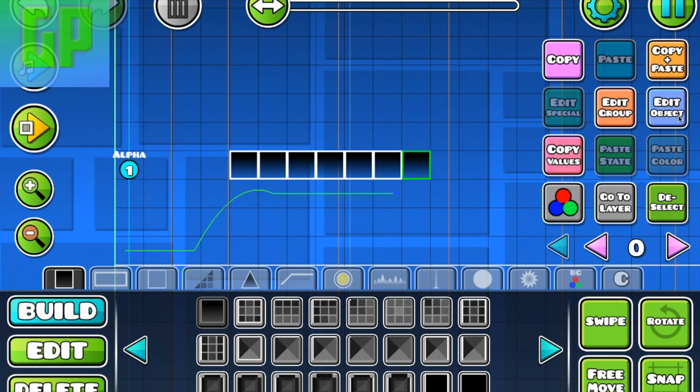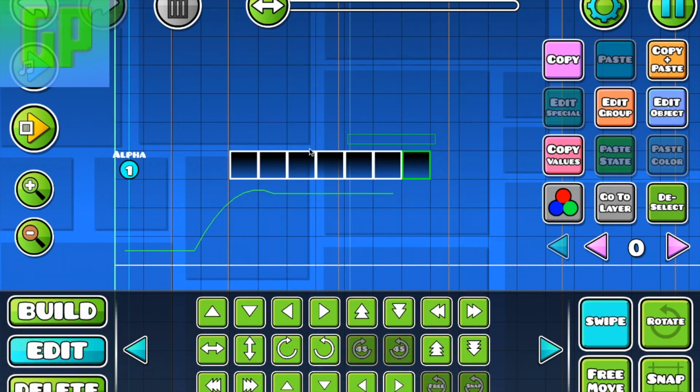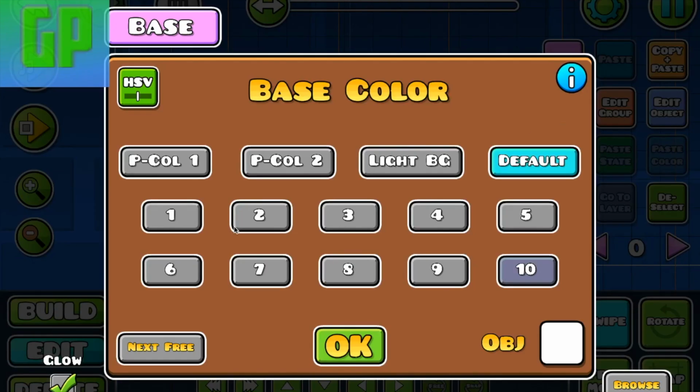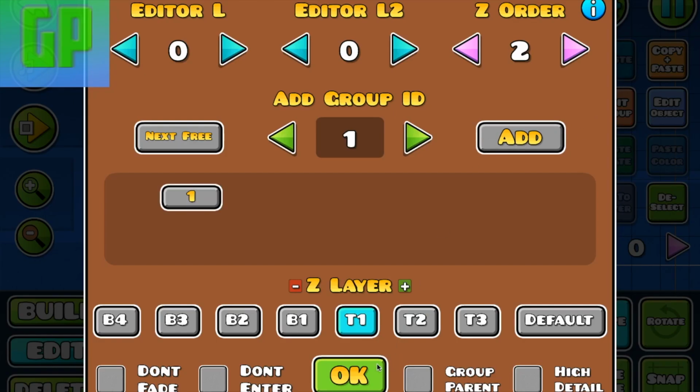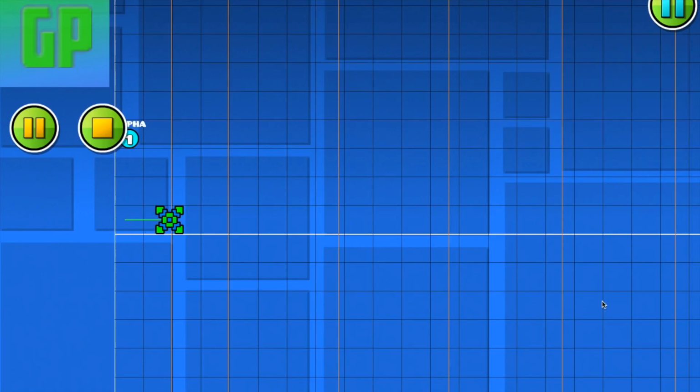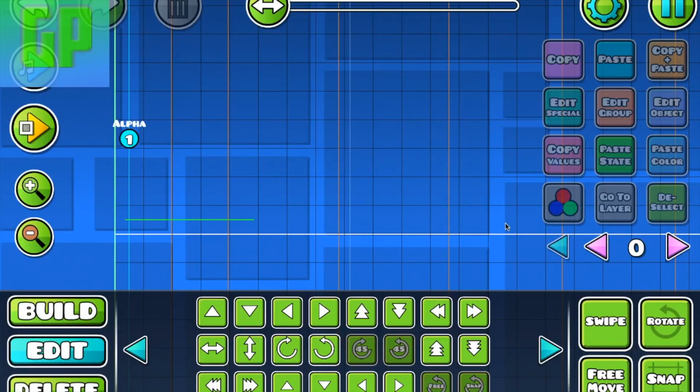I'll also add that to group 1. Now, guys, if you jump, you die. So that's pretty awesome, guys. That's how to use the alpha trigger.